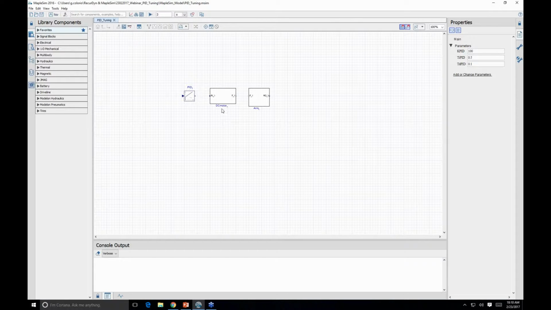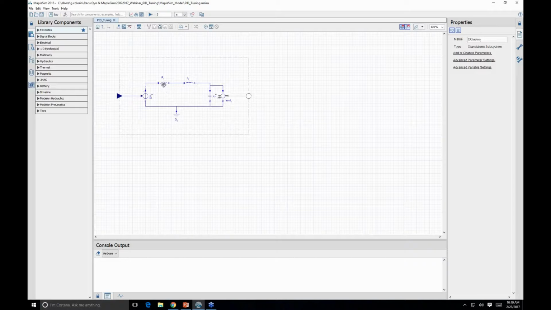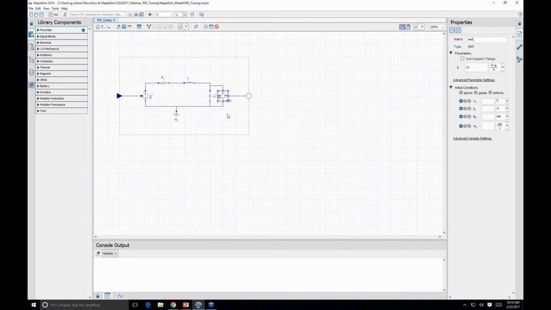As I told you before, we have a DC motor, then we have an arm, and then we have a PID control. So let's check how this model is made within MapleSim. The DC motor is made with a resistance, an inductor, a capacitor, a ground signal, the signal voltage generator, and also an EMF, which is a component needed to translate the electrical power into mechanical power.